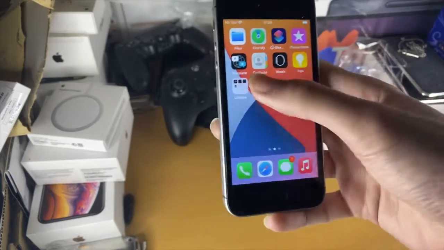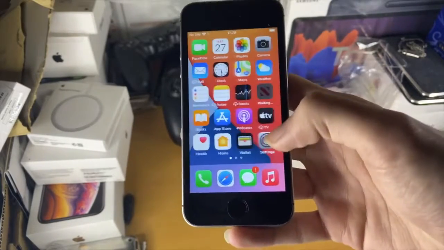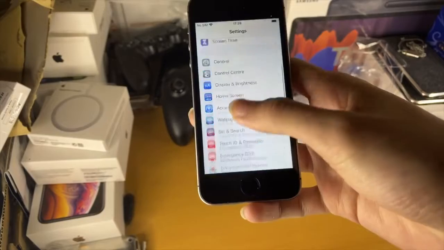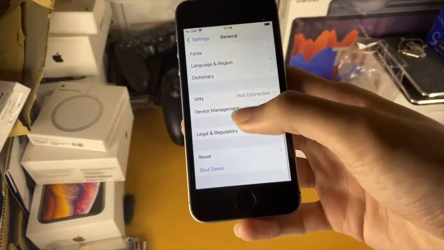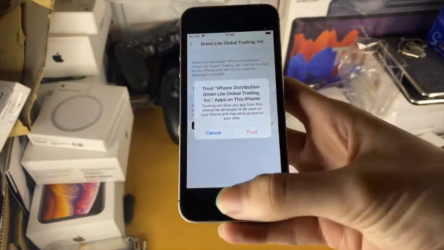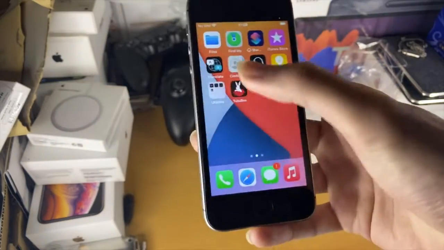So there we go, Tutubox has installed. When we try and open it, we get Untrusted Developer. The fix is we go to Settings, General, Device Management, Enterprise App, Trust, and now we can open up Tutubox.